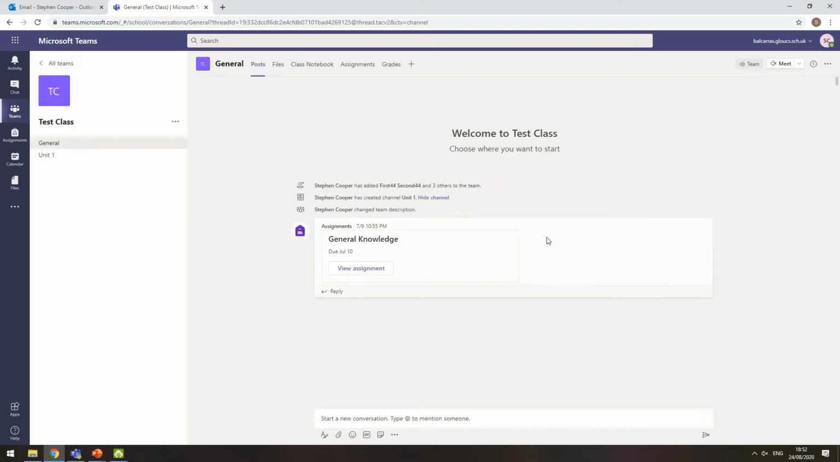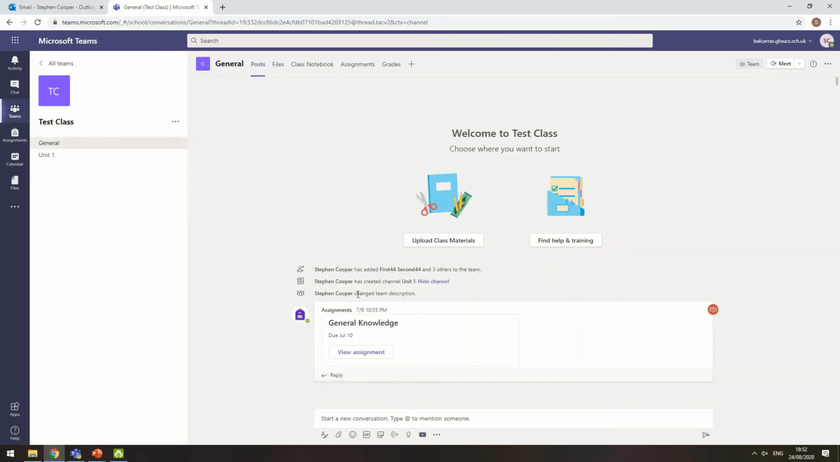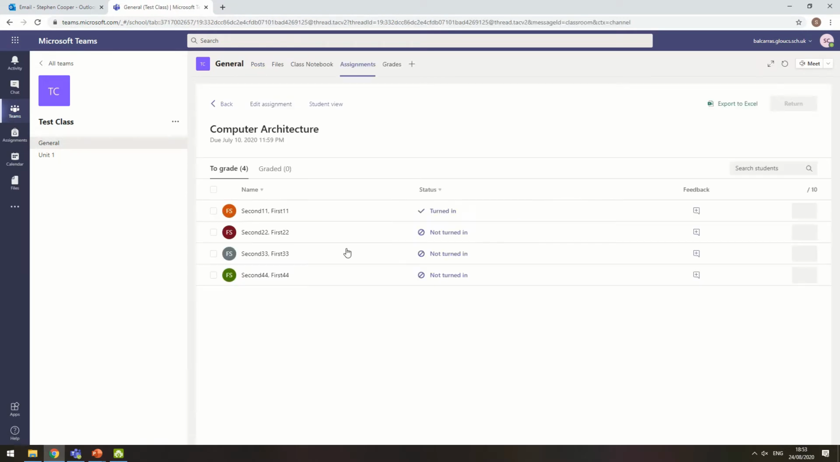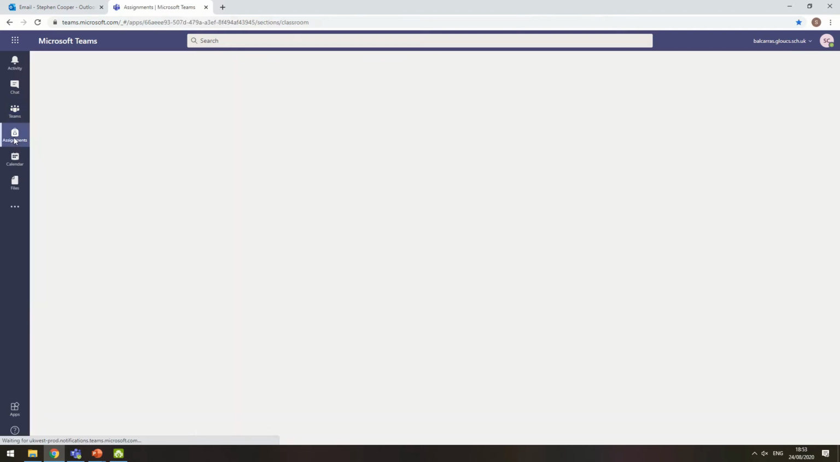So this test team here is the one we've been using, and then you can find your assignment. So there's one there in the general channel, and then I've got my architecture assignment in there that I could look at as well. And I could just go into these and start loading that up. However, I find it much easier actually to start using the assignments tab down the side here.